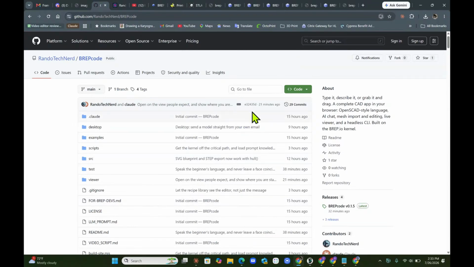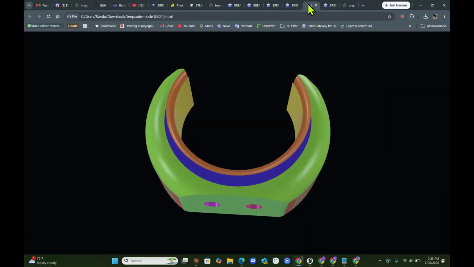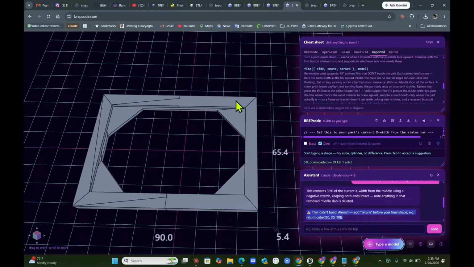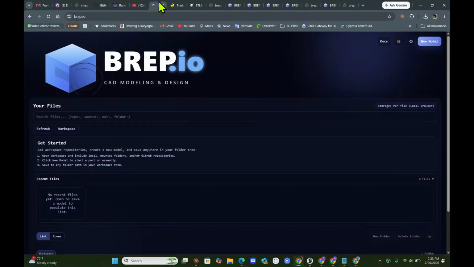The .exe is available, or you could just go to BREPcode.com and actually use it for yourself, completely free, zero charges, completely client-side. Let's jump into the video and I'll explain more about what it is, why it is, and also, of course, credit the creator of the engine. This is why it's so powerful, brep.io.